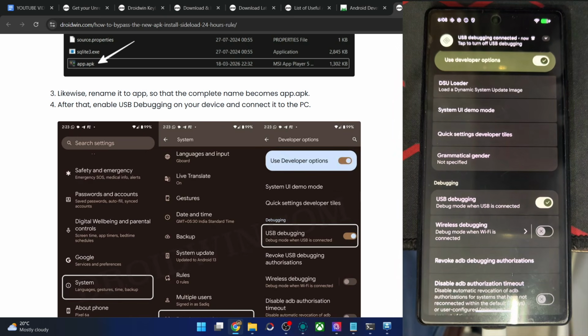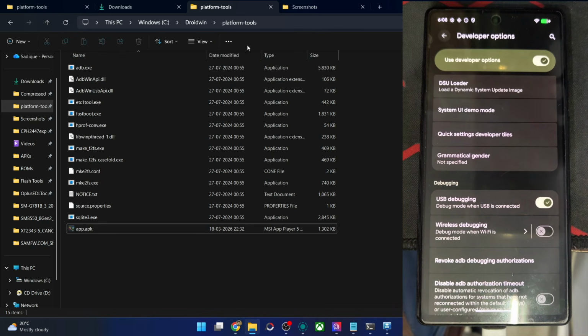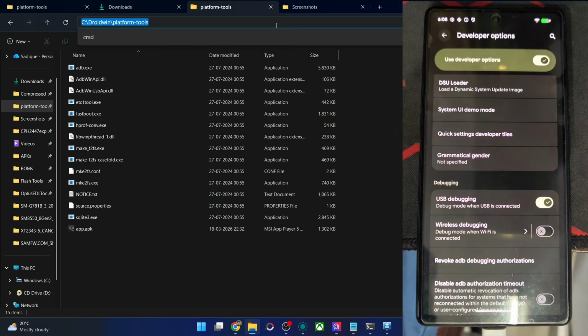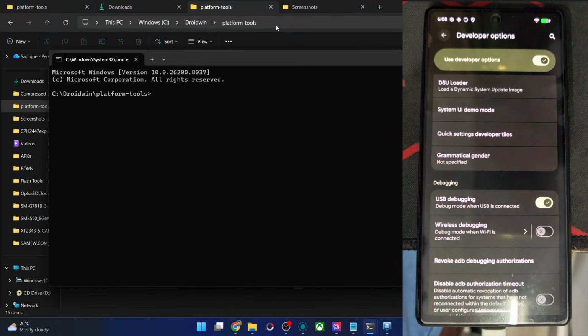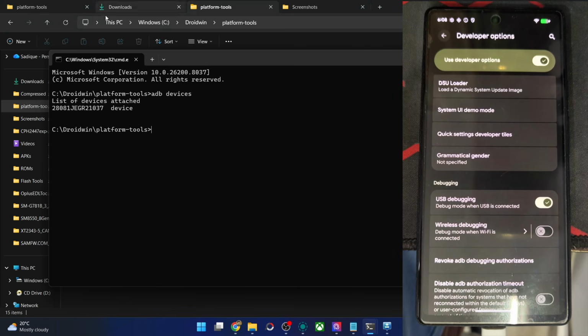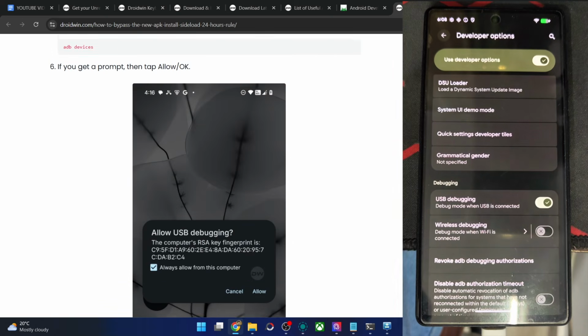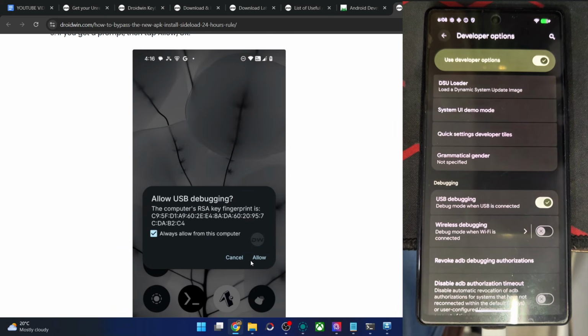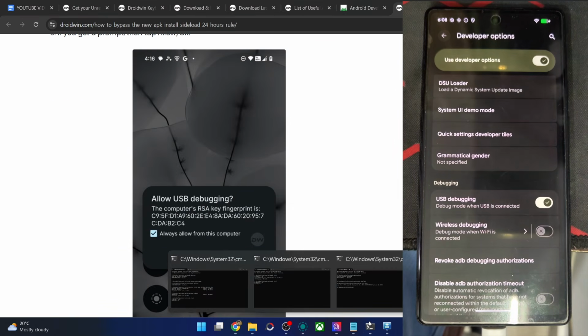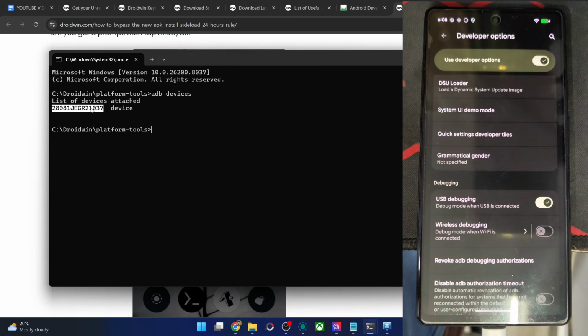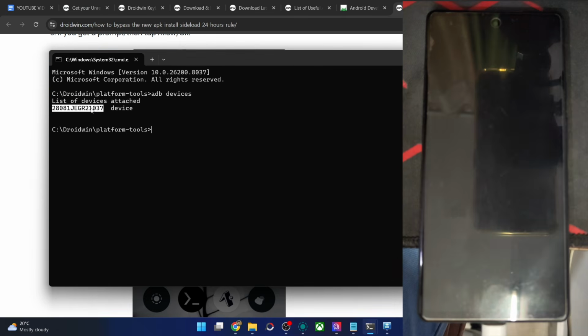To verify the debugging, it's quite easy. Just type in CMD over here in the platform tools folder. Then type in the command ADB devices. Hit the enter key and verify you're having an ID. If you're not having any ID, then you might have got a prompt on your phone. A prompt will be something like this. Let me show you. So please tap on allow, and then you will get an ID. Once you've got this ID, now it's fine. The ID will be somewhat different based on your phone, but it will be an alphanumeric ID.